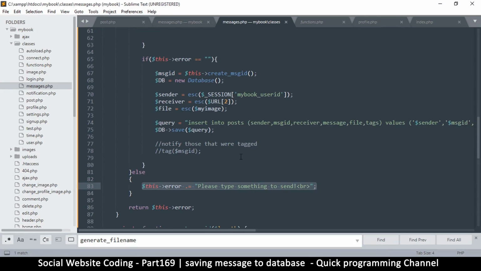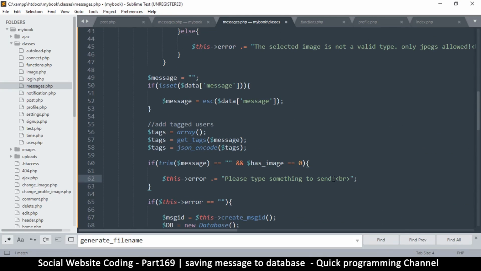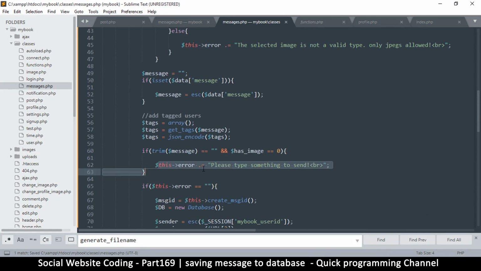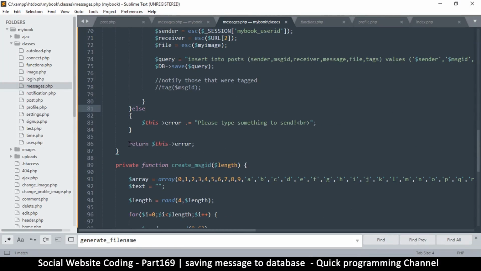Please type something to send. Okay, please type something to send. Good. And then because we've added it at the top here, we will not go through this and we will not save. And then return this error. So we're returning an error.